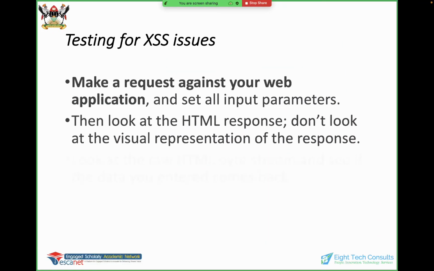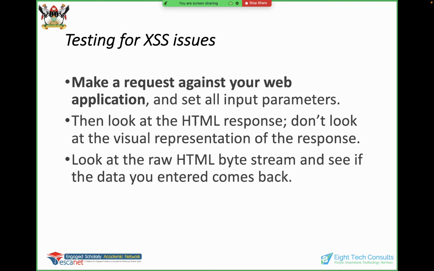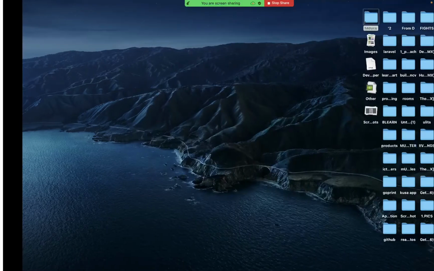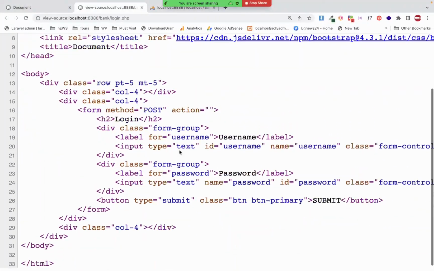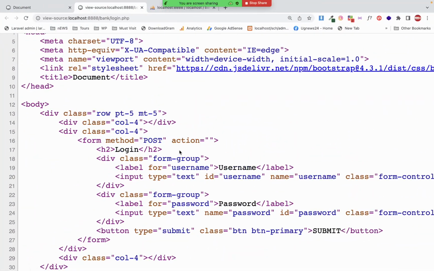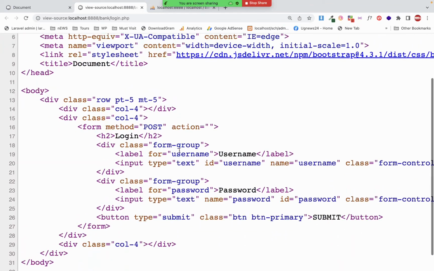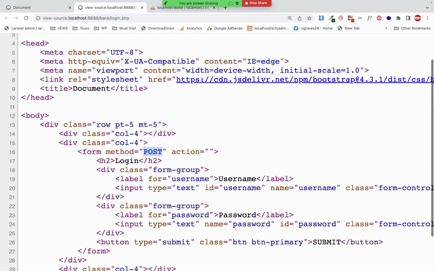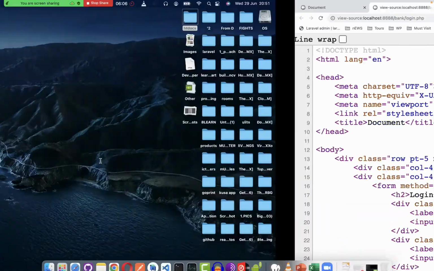So look at the raw HTML as we said, and see if what you intended to see is what is really there. If it is not, you may have XSS attack issues. If what you're seeing here is not what you expected, it means that your application has issues of XSS attack. So when you're testing an application for XSS attack, don't look at the interface. Look at the source code or the raw HTML code.